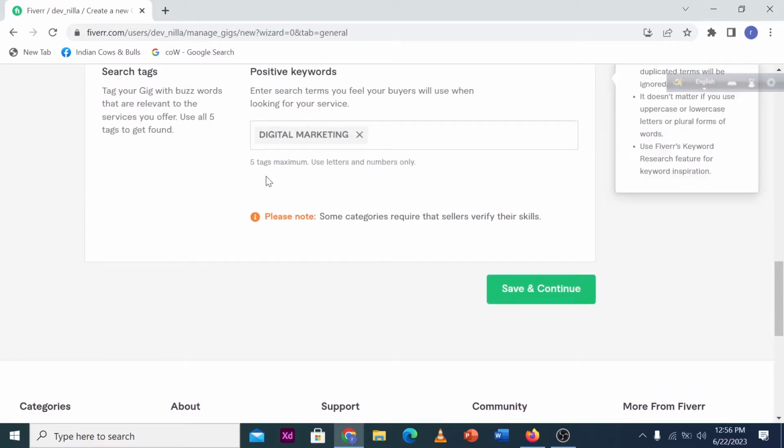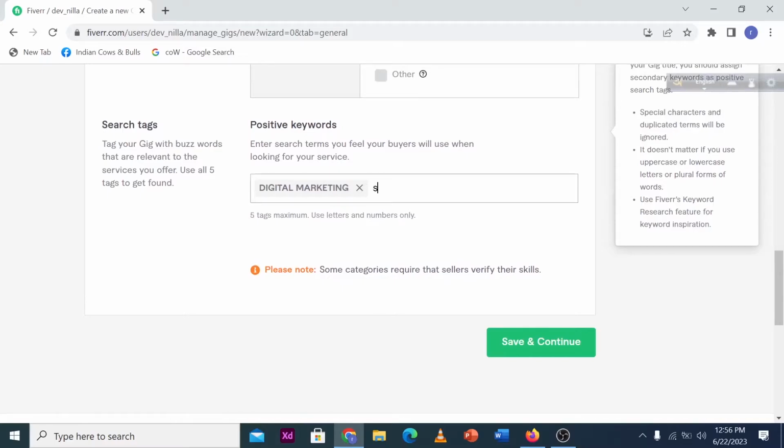You can also use long-tail keywords, which are more specific and less competitive than short-tail keywords. You can add up to 5 search tags to your gigs. However, it's important to note that not all search tags are created equal. Some tags are more popular than others.